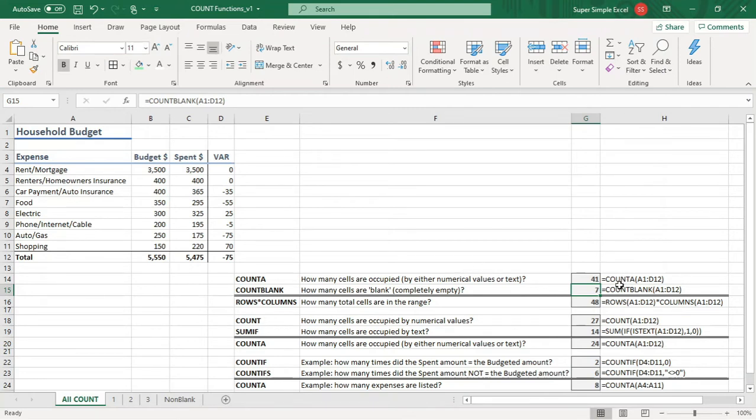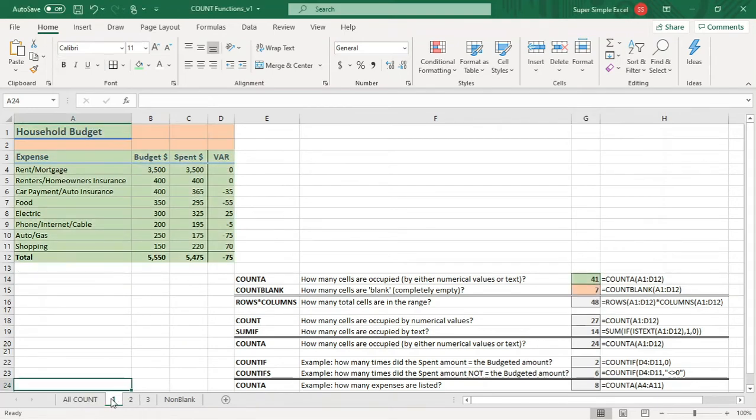Now you'll see that our COUNTA result has appeared in cell G14. The result of 41 tells us that out of all the cells in our range, 41 of them are occupied. In other words, 41 cells are not completely blank. They have some value in them. In order to see this better, let's look at the cells shaded.